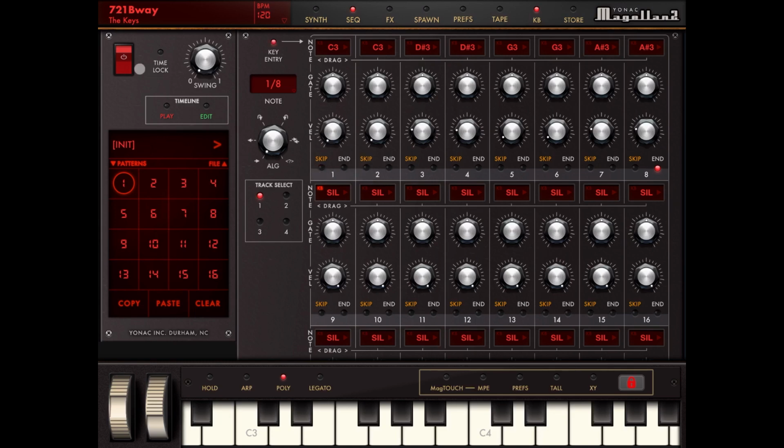So let's enable it, and let me show you how the skip function works. Let's remove alternating notes. Let's try again. Okay, so I missed that one. Let's try again. Okay, let's remove the skip now. So hopefully you know how that works now.